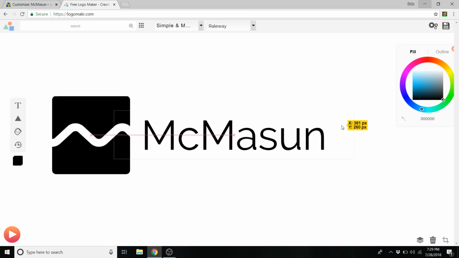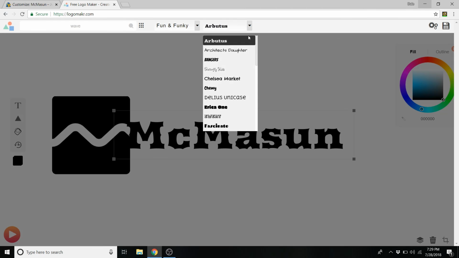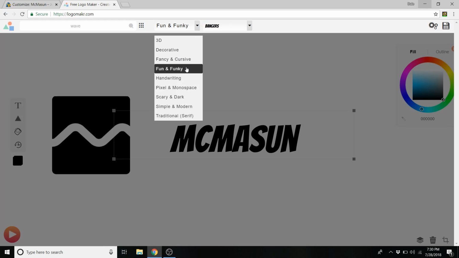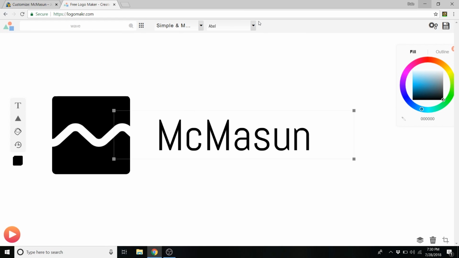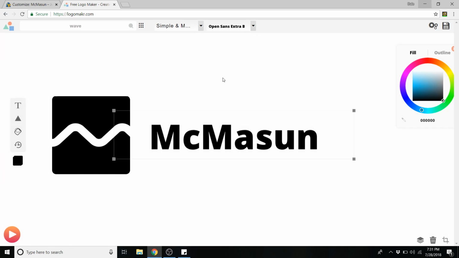In order to change the font family, you go up to here to font category, and you can select all these different categories. So you've got fun and funky, and you can select all these crazy ones if you want. I'm not going to do that. I want this to be a very clean brand, so I'm going to stick with simple and modern, or maybe something like traditional, but let's see what's in simple and modern. And we'll go down to the font family, and let's pick something real nice and clean. I'm going to go with something like Open Sans Extra Bold.